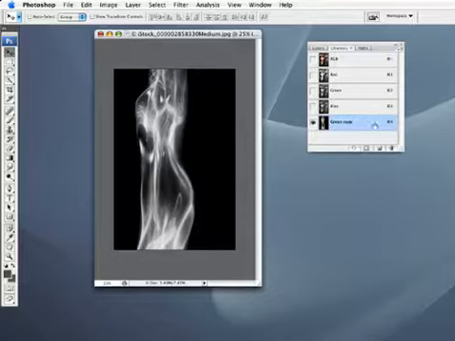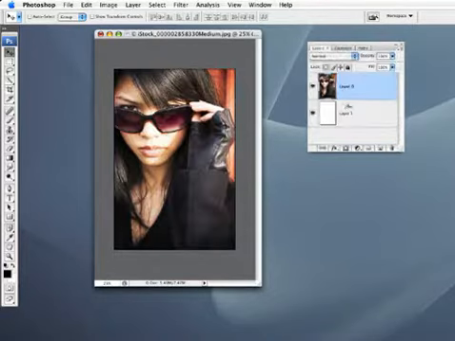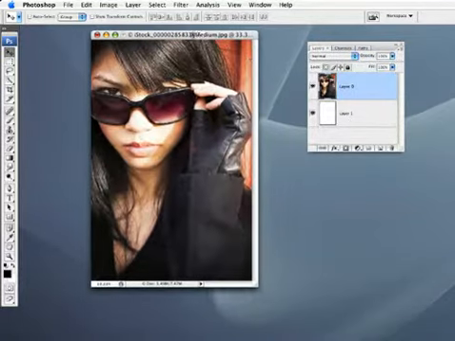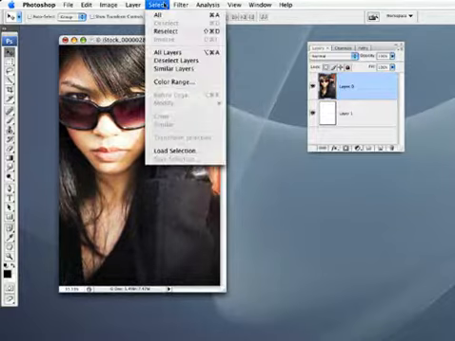Now, this is an alpha channel, so I'm going to go back into my composite channel, back into my layers panel. So we're working on the actual image. Now, we'll go into the Select menu and go to Load Selection.